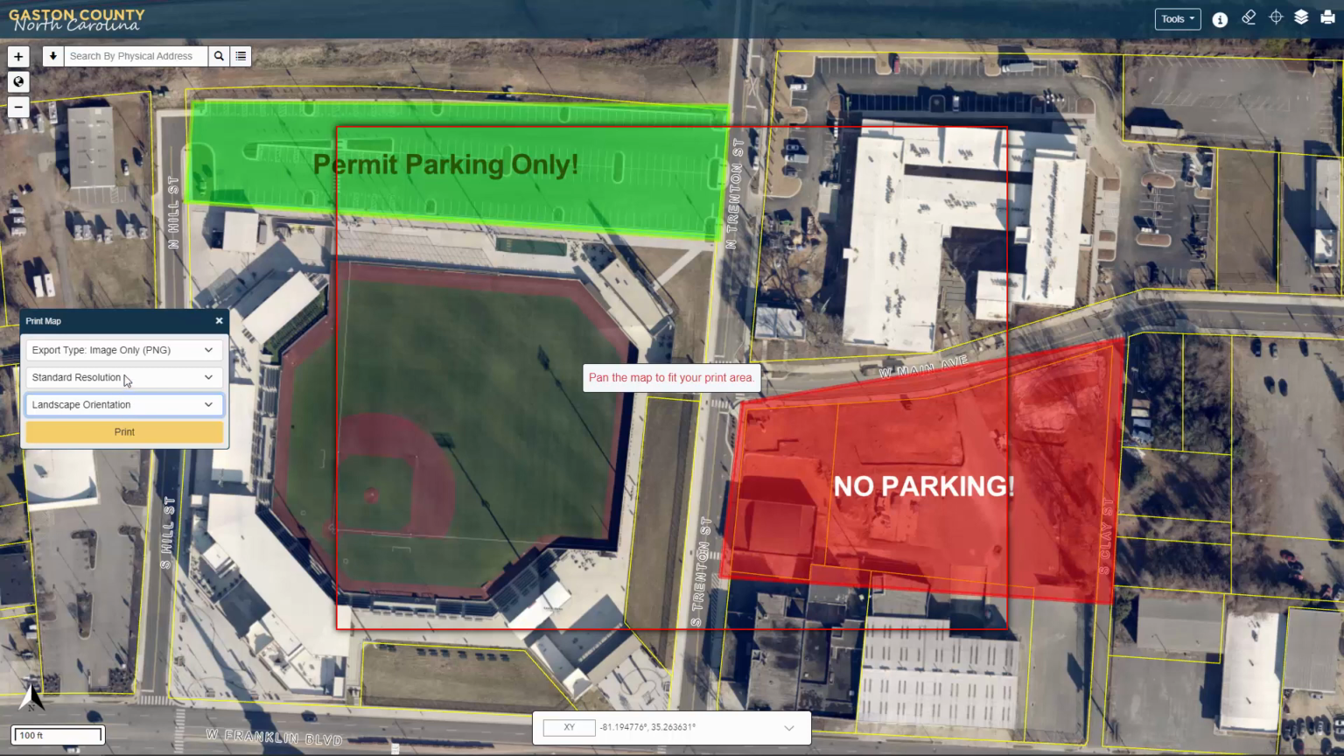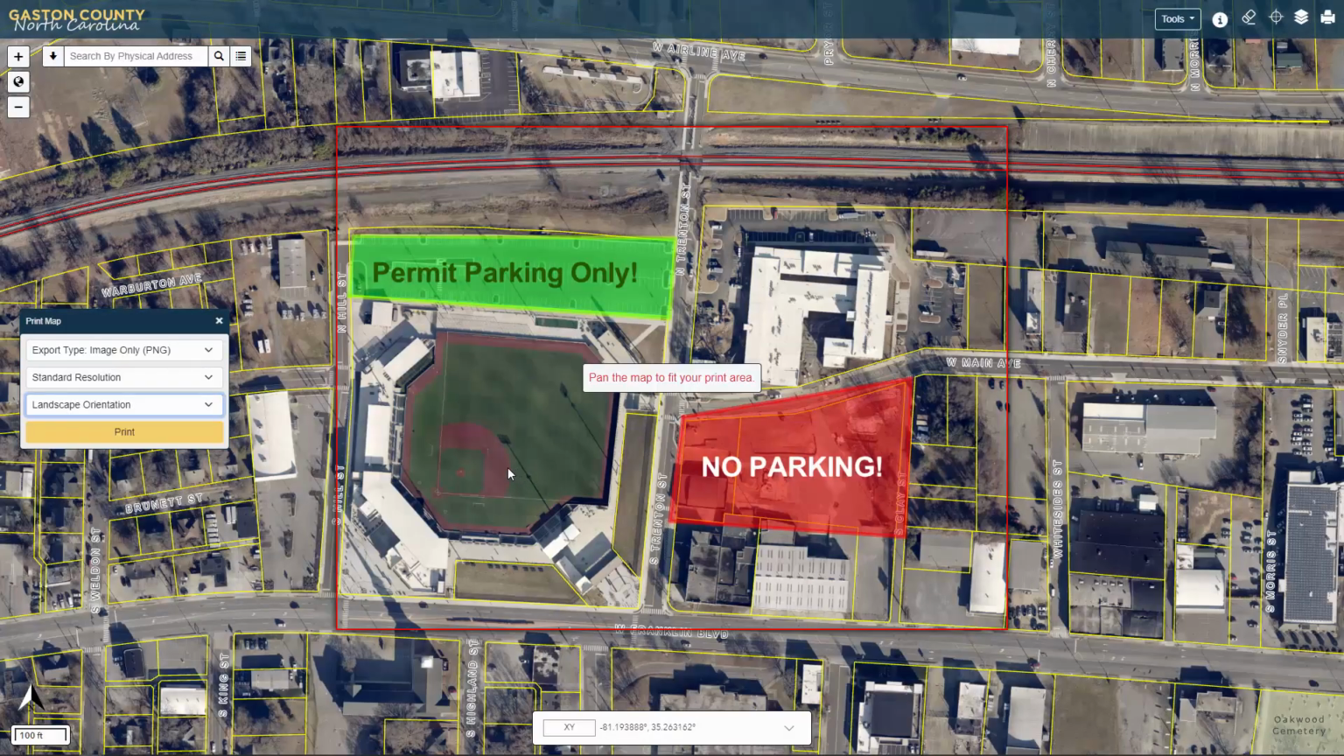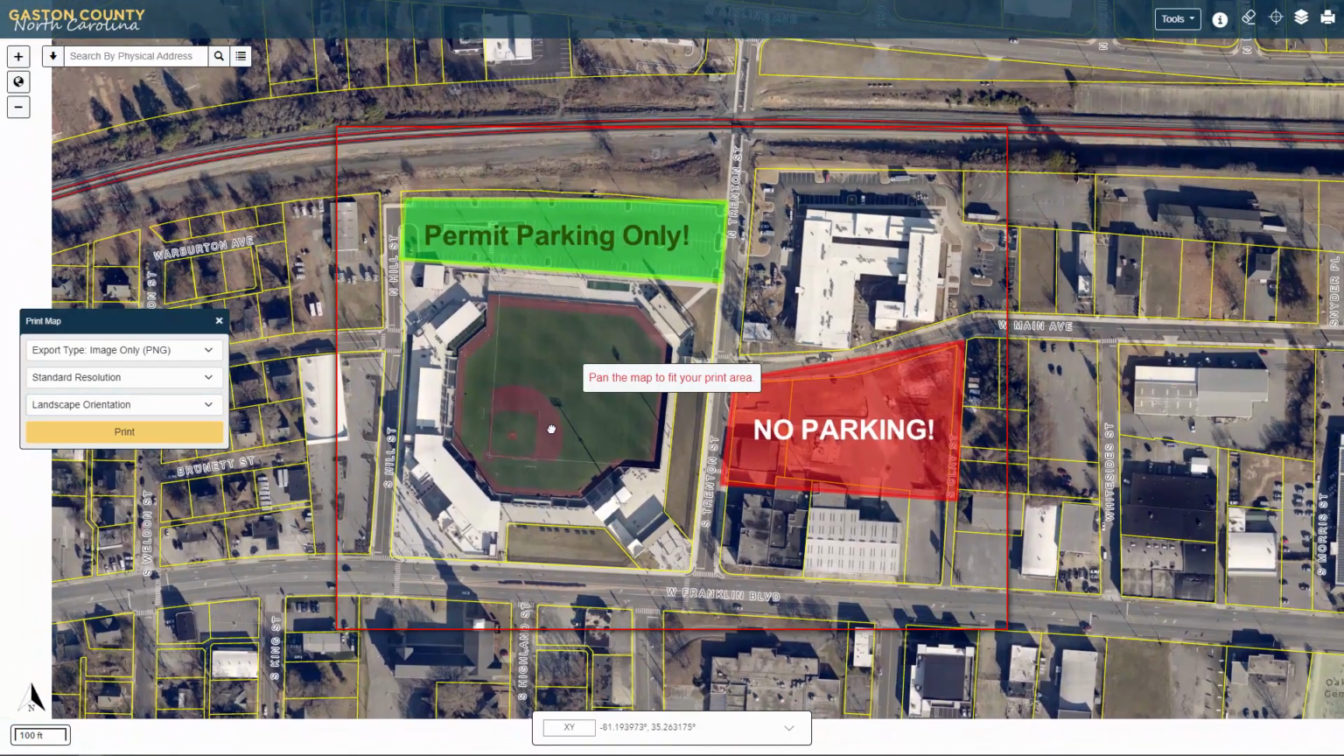While the print tool is active, a red outline box that overlays the map indicates the map content that will be included in the final printout. You can continue to adjust the map to fit inside the print area before generating a printout. If you cannot see the red outline box, try selecting a lower resolution setting.